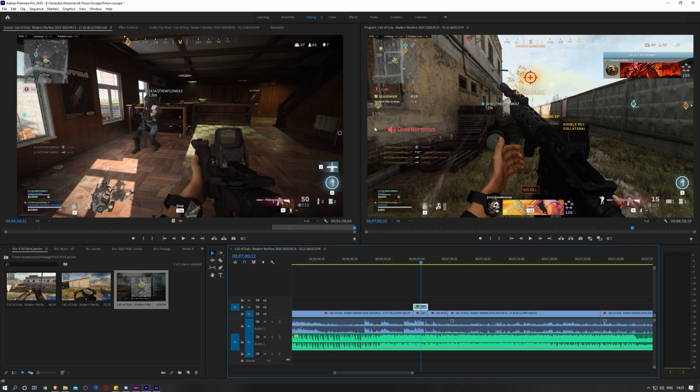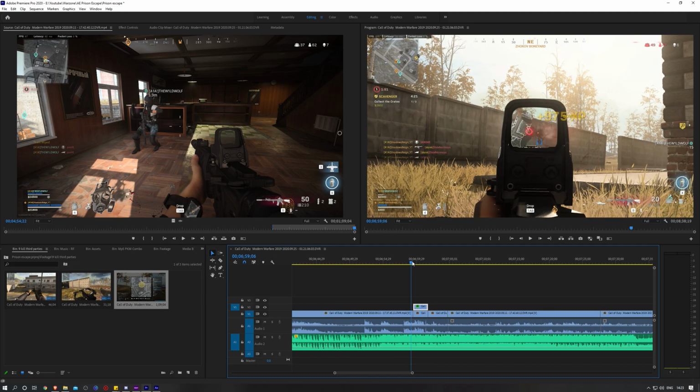Paste attribute, and now you'll see that it's automatically done the full edit for me. So once you've done it once, you don't need to do it again.